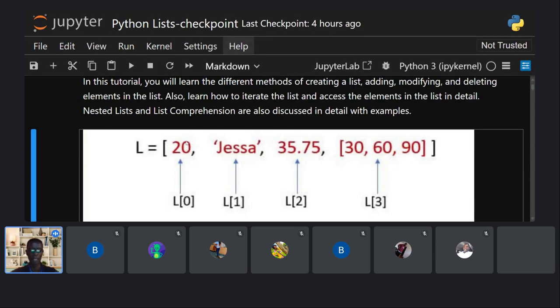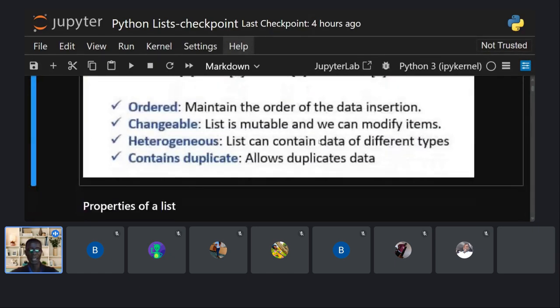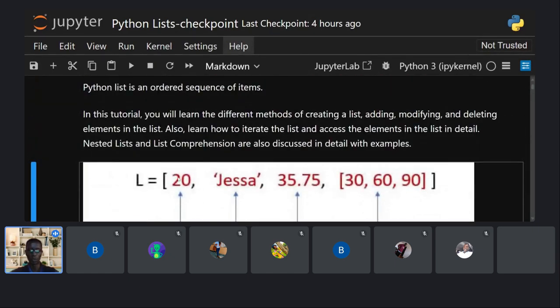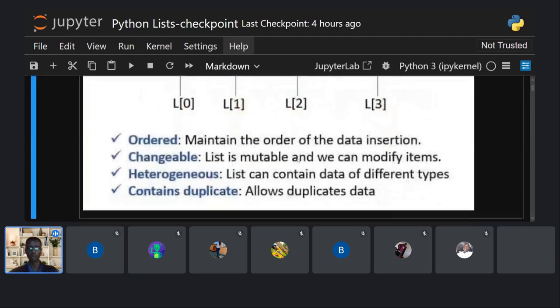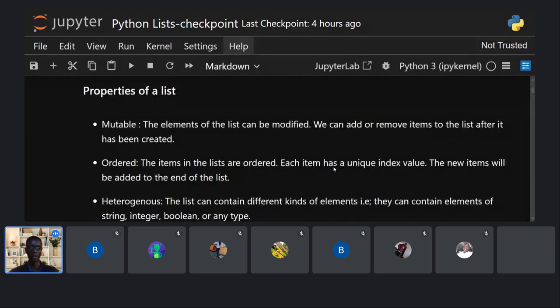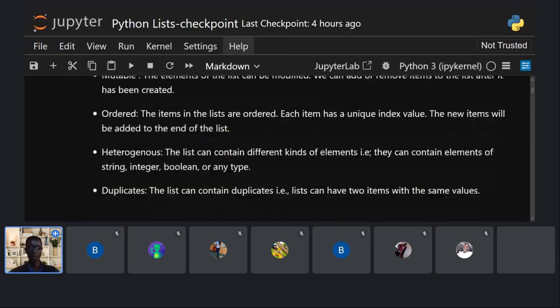We have here an integer, we have here a string, we have a float, we have a list. So a list of lists. So this is a nested list inside another list, all right? And then it can contain duplicates. So we can have another string which has the same name. And that is as opposed to other data structures or data types. So those are the characteristics of a list.